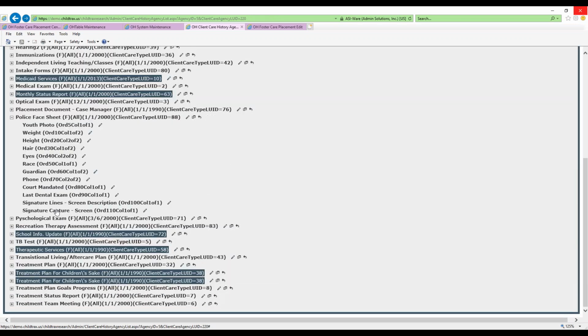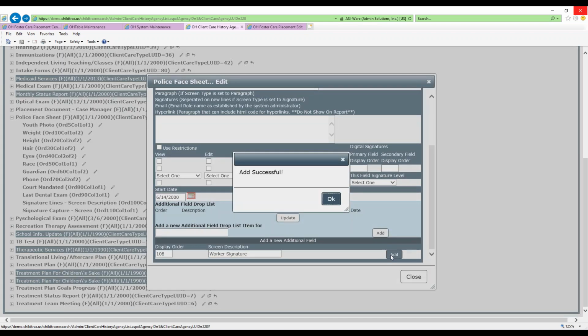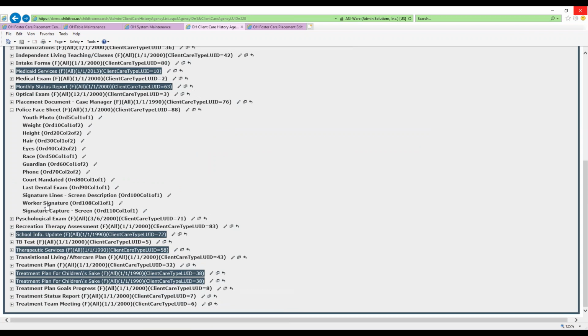So that signature capture is order 110. Let me click on this. I'm going to say I want to add a header at 108. And we're going to call this, just for lack of a better term, worker signature. Add, close, it's going to refresh, and then we'll see that header between those two signatures.